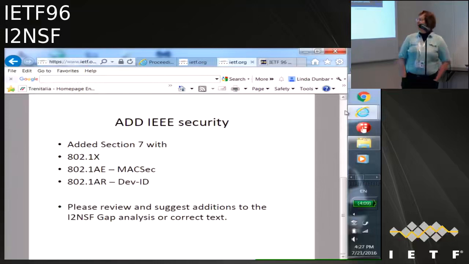Okay, so please read it and suggest additions. If you find any text, same thing with the use case and problem statement. Be proactive. Send me, as an editor, comments. Tell me if you think something's not worded right. We want to progress this quickly to working group last call. And that's the end of my talk, unless there's a question.